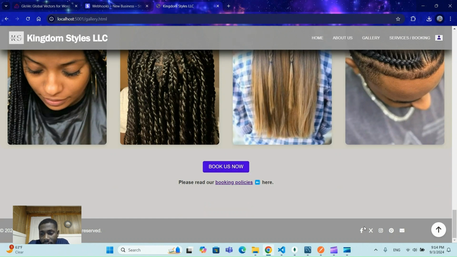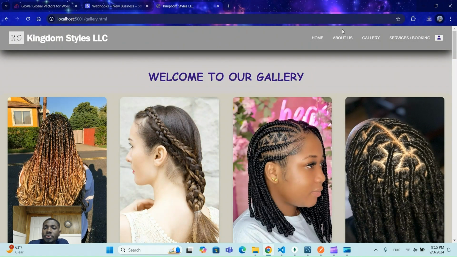Also, when you come to our footer, you see the social buttons. You can follow us on Instagram, Kingdom Styles LLC. When you click here, it takes you up. Awesome. So we've explored these three options.